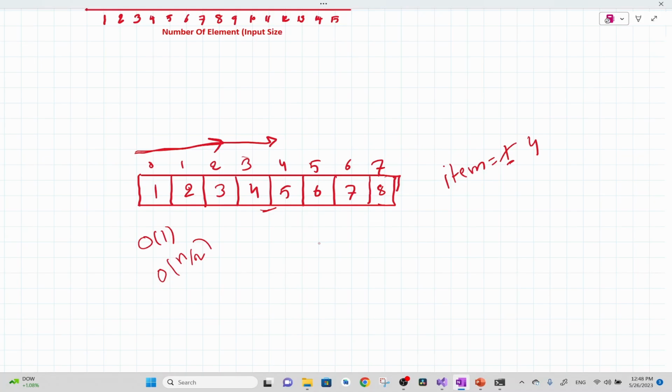But what if the user wants to search for item 8, which is at the end of the array? So we start looping from the beginning and going all the way to the end of the array, looping n times. Once we reach the end of the array, we find the item and we return true. In that case, our algorithm takes big O of n, or n times we loop.